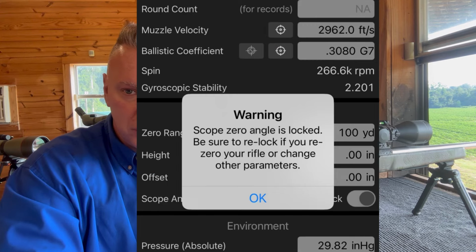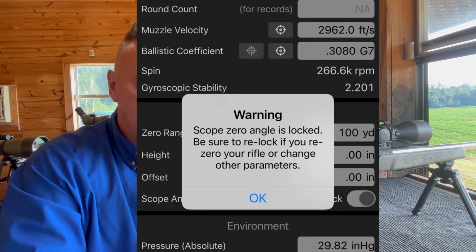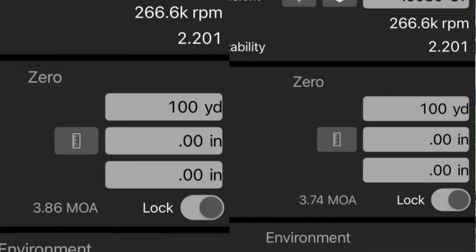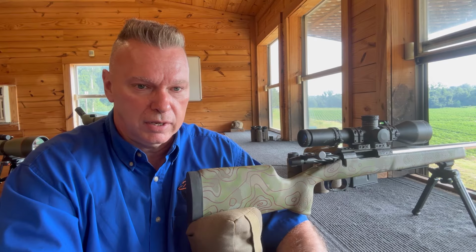It's very important that you remember that, okay? Unlock it only if you have to re-zero the gun, and then relock it after you re-zero it, and you're going to notice it's actually a different angle. So that's how you use zero angle lock, and it's a really nice tool, and I think most solvers in the near future are going to be running this instead of just zero range.